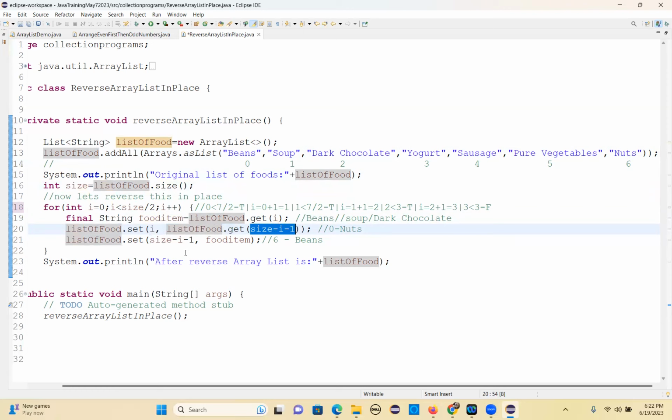So this is the thing you have to get. The i value is currently 0. So why am I putting size minus i minus 1? Anybody knows? To get the last index. You have to come from right to left. That's why I'm subtracting the i value, so that you will get the next value.